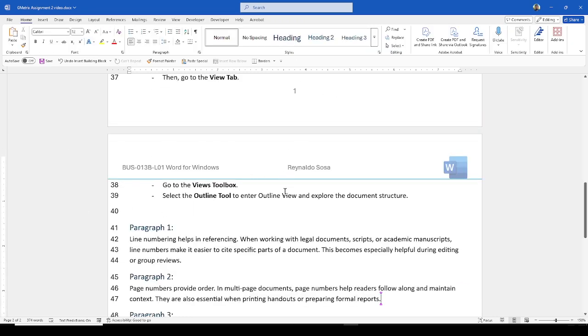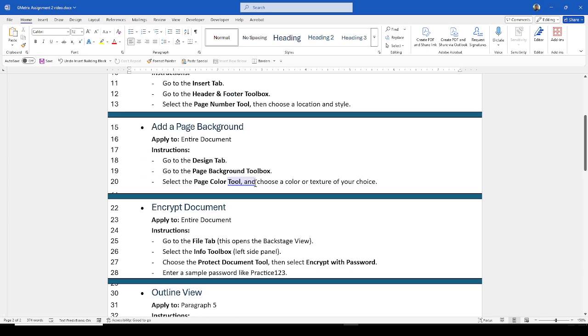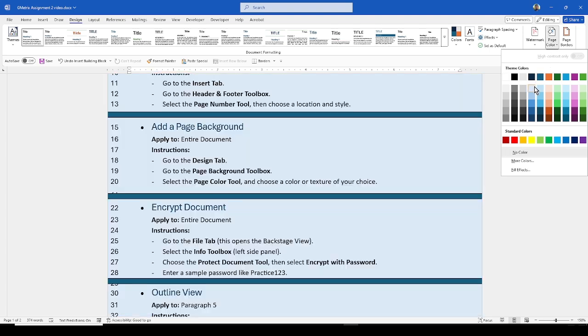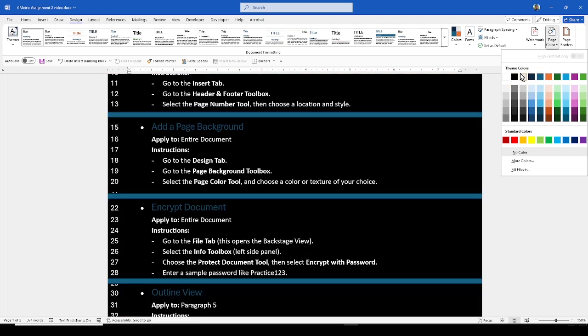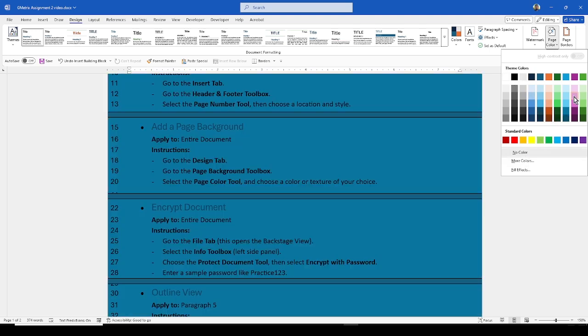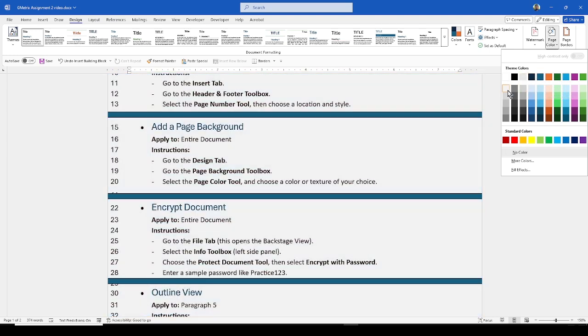Now we're going to add a page background. Okay. So in order to do that, we go to the Design tab at the top. And then we're going to go to our Page Background toolbox, which is all the way to the right. Then we're going to go to the Page Color tool, and we're going to select a page color. So all of these are, notice when you go to black, it automatically changes the font to white.